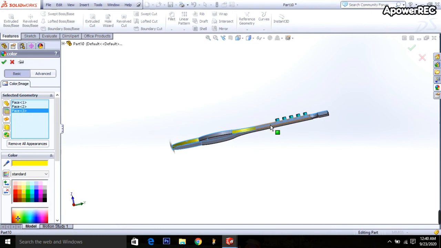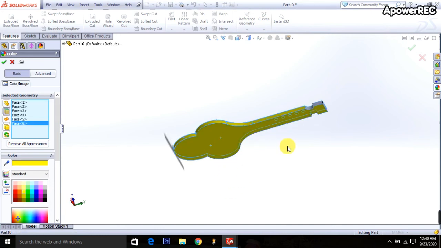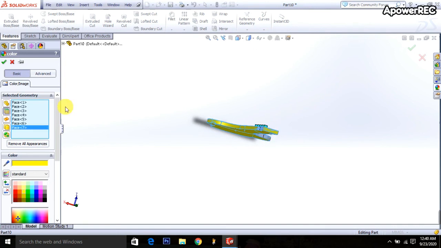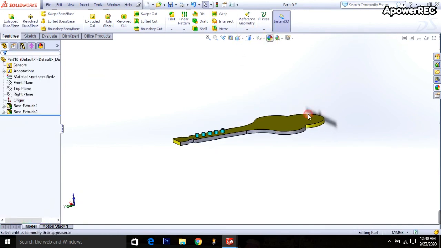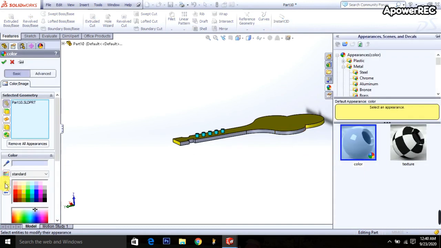I'm taking this color, so I'm taking this one, again I'm taking this one. Okay, this color is selected.